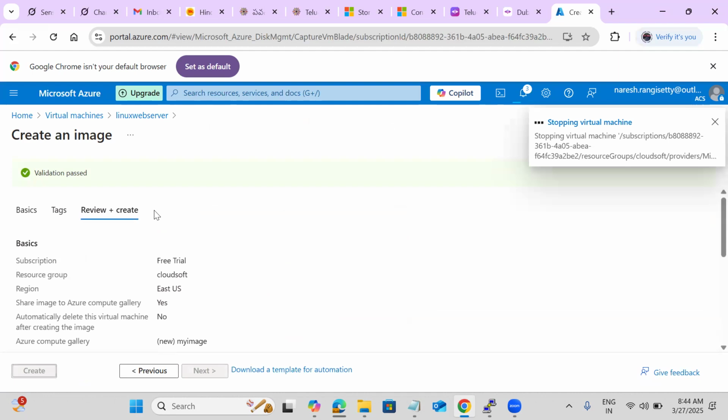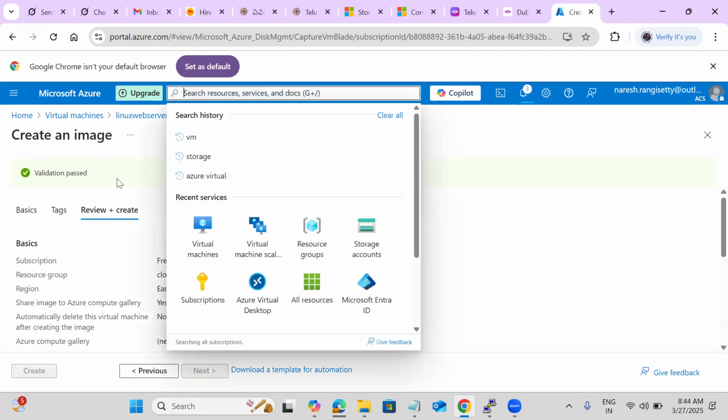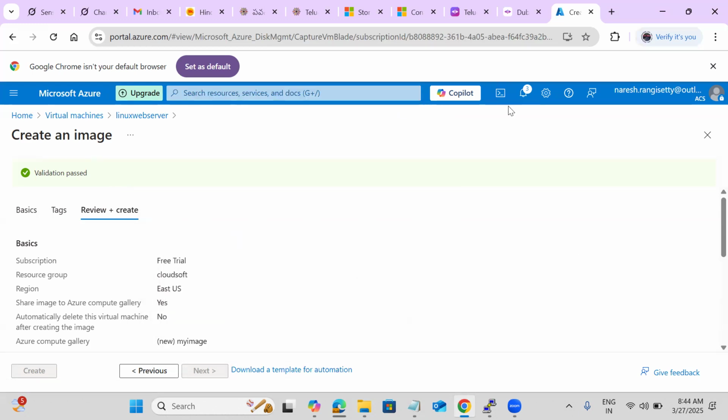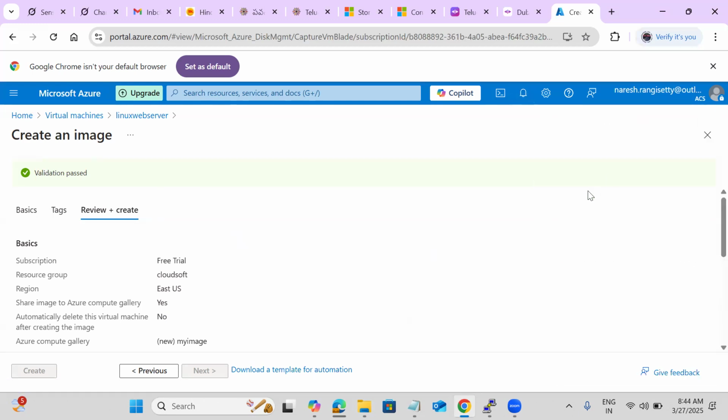So then when I'm creating the VM also, I can use this image itself instead of Ubuntu, but this would be more useful for me when we are going to use the VM scale sets. Then I'll check that, because it's not created yet. So once this has been created, stopping the virtual machine, yeah, it will stop.